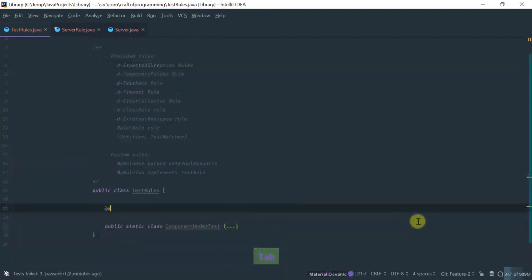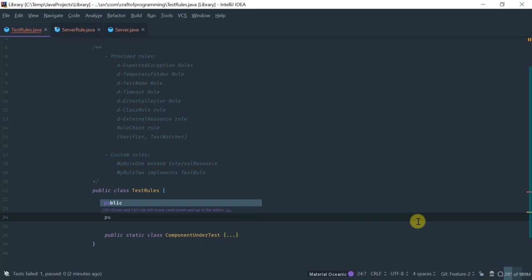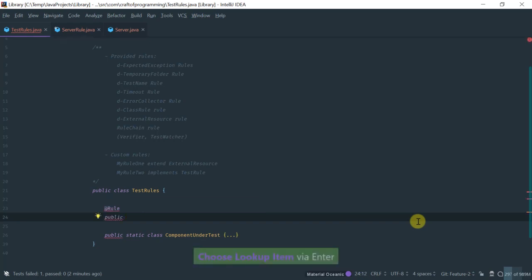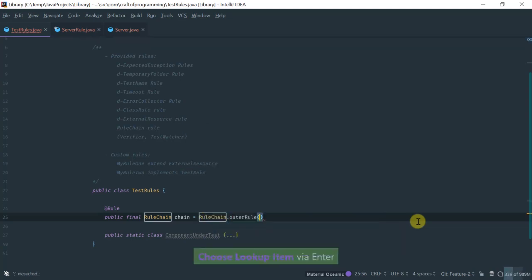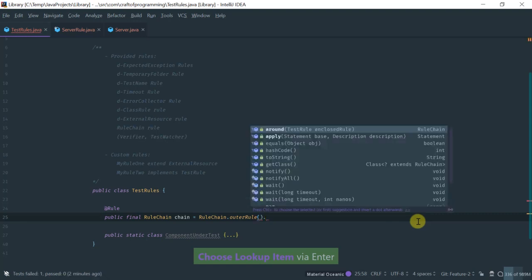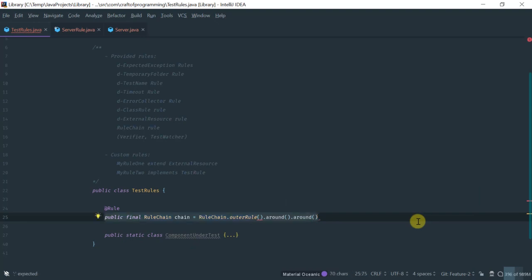Okay, so before wrapping up this quick overview or introduction to JUnit 4 rules, let me just cover very quickly the rule chain. You basically compose or chain these rules. Say you have an outer rule here, and then you put around as many as you want, and that's that. So this is a way for you to chain or to essentially specify an order of the rules to be applied for each test method.